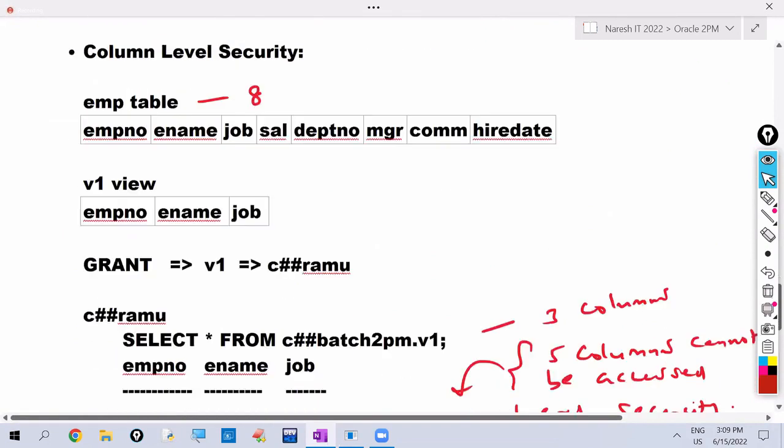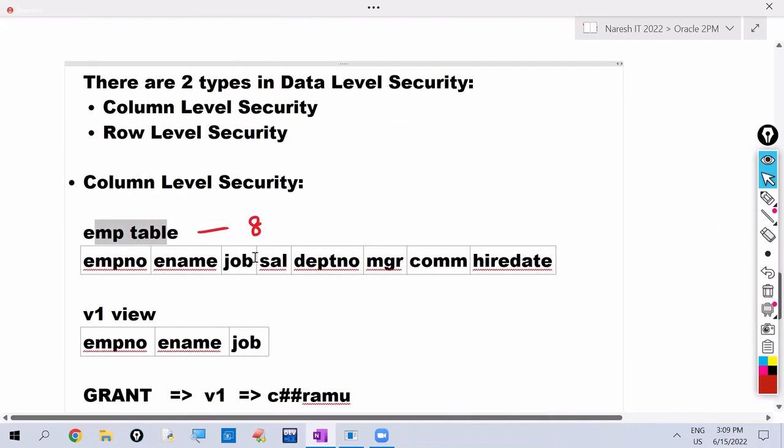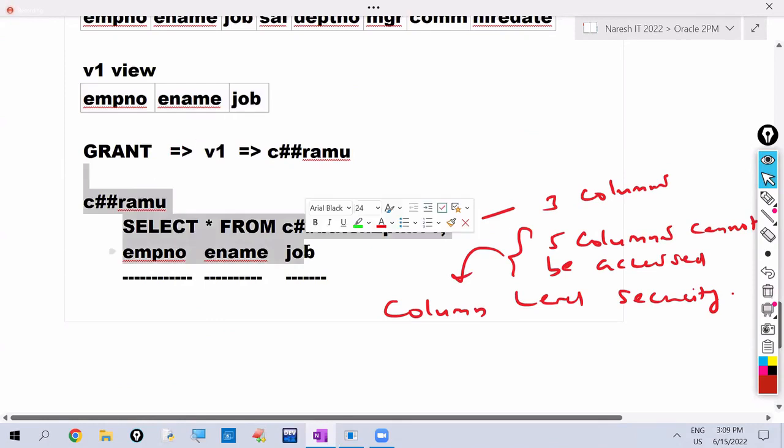So column level security means the EMP table has 8 columns. On 3 columns we are creating the view, and on this view we are giving permission to another user. So now this other user can access only 3 columns. He cannot access the 5 remaining columns. This is column level security.